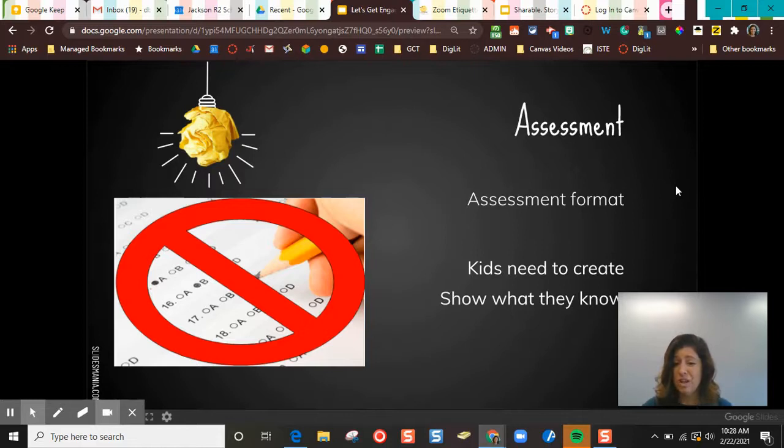Assessment has also changed. We've got to give kids ways to create. We've got to allow them to show what they know. Because if all we're trying to do is take our previous assessments and put them online, that's not really giving them a chance to show us what they know. Now, we know that kids have always found ways to cheat. And we know that putting our same old assessments online and letting them take them at home is just making that a whole lot easier.